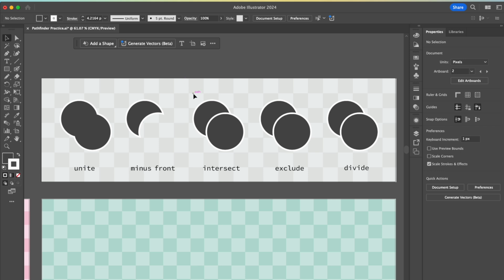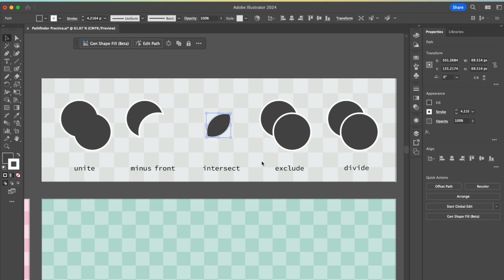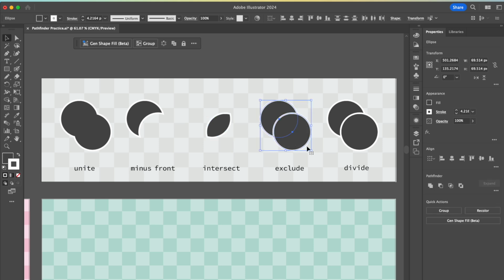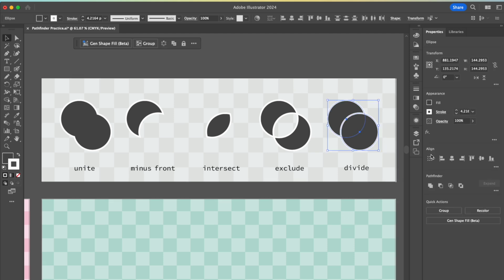We have intersect, and this one is going to just keep the overlapping shape. So wherever those 2 shapes are overlapping, that's what it's going to keep. Whereas exclude is going to do the opposite. We're going to keep anything that's not overlapping, and whatever is overlapping is going to be taken away. And then the last one we have is divide. This one is under more options. We're not going to go through all of these. I typically use these 5 the most.